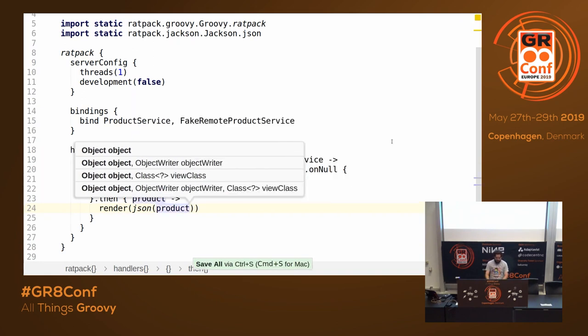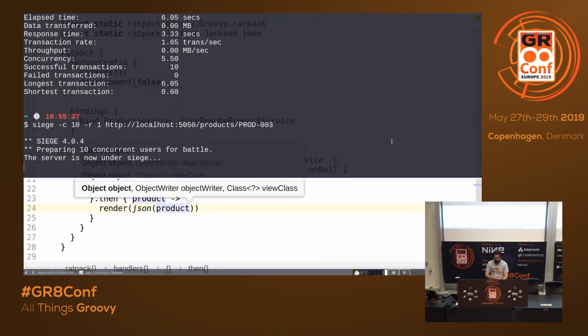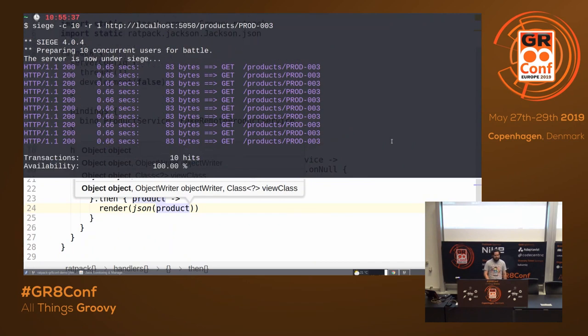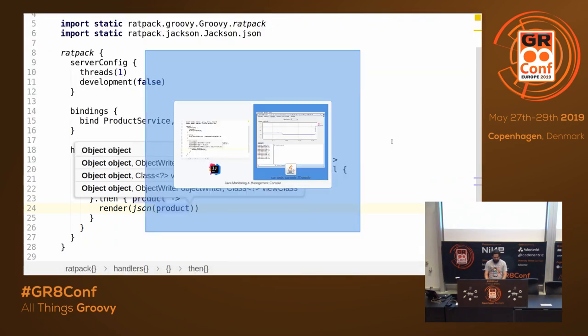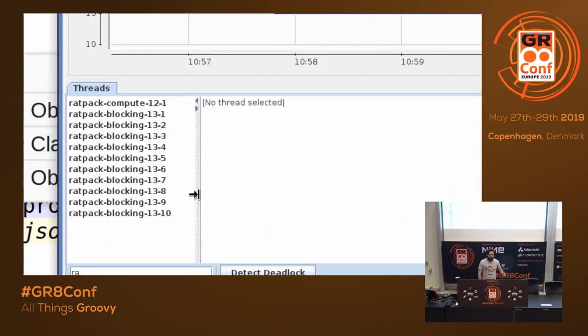Okay, I don't restart this application. Gradle is still running. Gradle handles what happens. And let's run this query again. The difference is huge. Now these 10 requests were handled in parallel. And let's take a look at JConsole to see what happened. And as you can see here, this Ratpack compute remains a single thread, but now suddenly 10 Ratpack blocking threads were created from this Ratpack blocking thread pool.